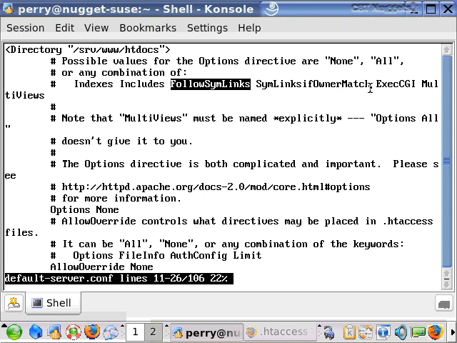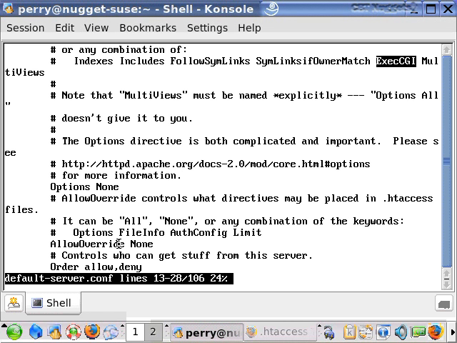This says whether you can execute CGI scripts from the directory. Okay, so these are the kinds of things that can be set with options, and then you can also specify whether you're going to allow an override. And what that means is, which directives are you allowing .htaccess files to override? So here it says allow override none. So .htaccess files will not be able to change any of these settings by default.